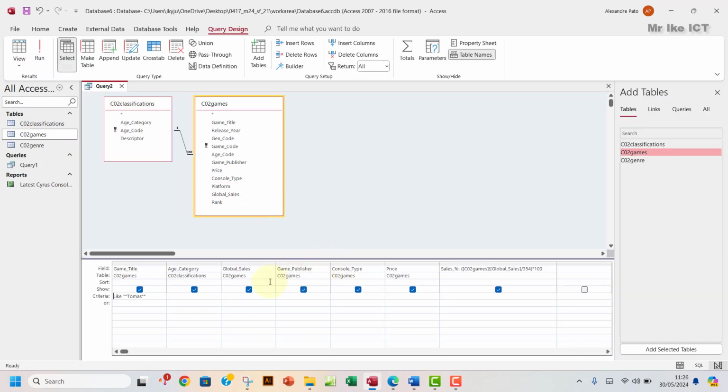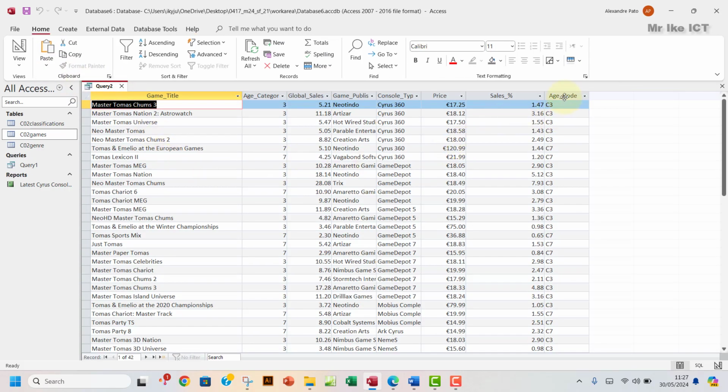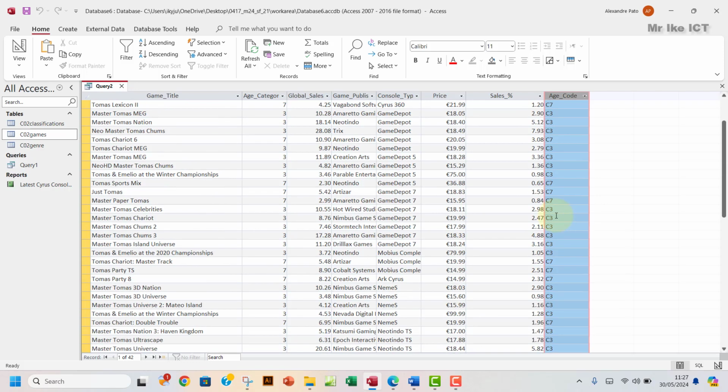Let's go under age code. Where's age code here? There's no age code here amongst our fields, so we need to bring out age code. Age code from the games table. So let's just bring out age code. We need it for the query, after which we remove it. So where age code is, under the criteria row, you want to have C3 or C7. You need to type this, and then you can click and see that under the age code we have only C3 and then C7.